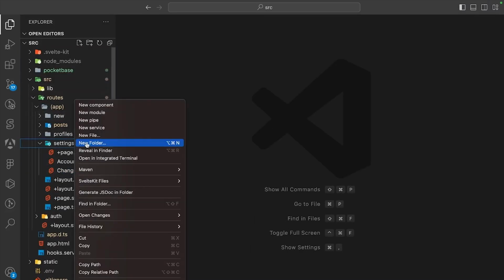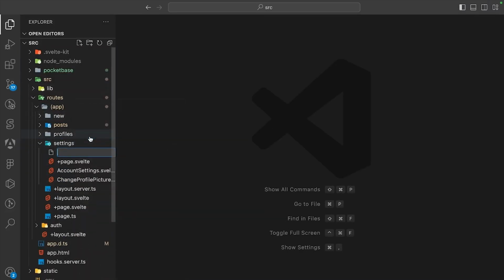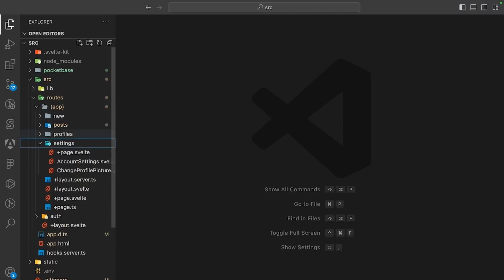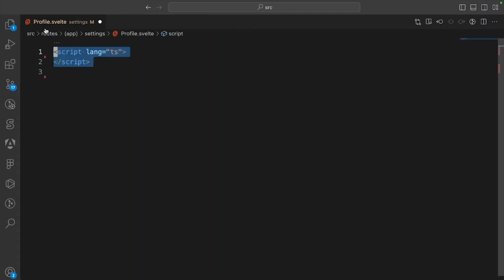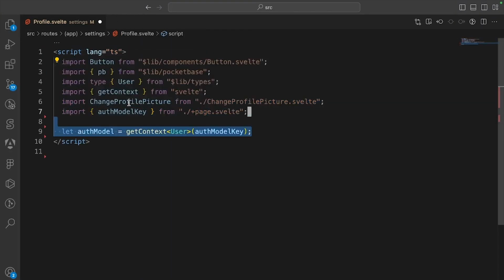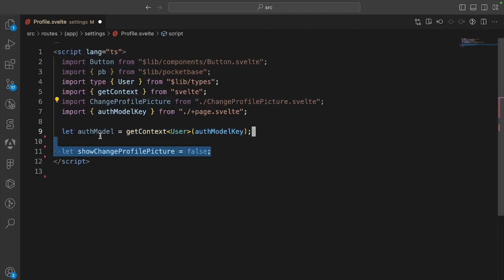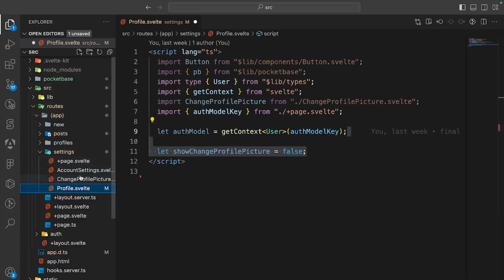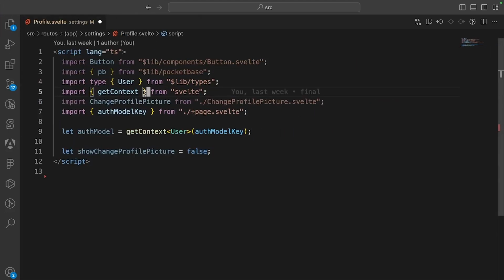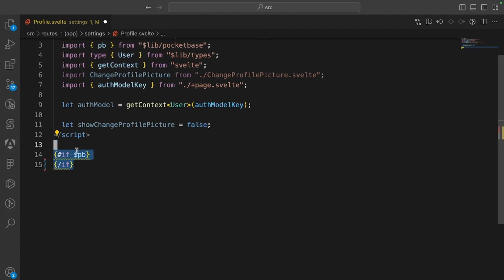So I'm going to create a new file inside the settings folder called profile.svelte. So I'm going to create a script tag with a language property set to TS. We're going to import everything. We're going to get access to auth model. And then we're going to create a local variable that is going to hold the context to see if this change profile picture component is going to be displayed on the screen or not. So we're going to check to see if the PB store is actually not undefined.